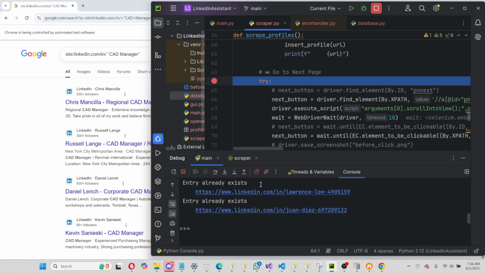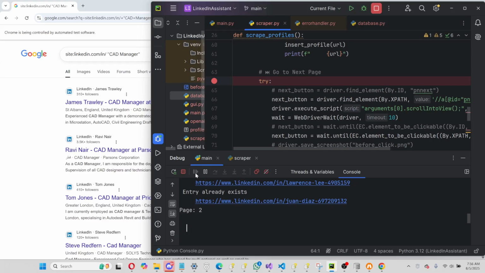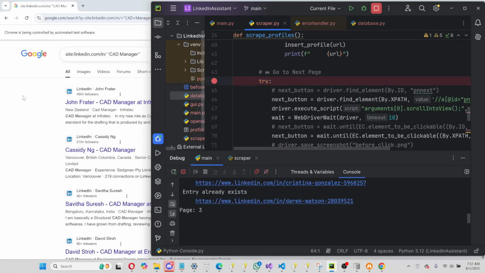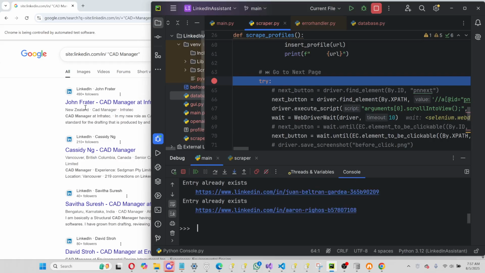If the entry already exists, I put out a little message that that is so. I've already sucked up all these links already, but I'm running the program just to show you how Python can automate a lot of really cool stuff for you. So you see it's going through here, and each time I click the button, it loads up another page in Google about all these people or CAD managers on LinkedIn. I think it's pretty darn cool.